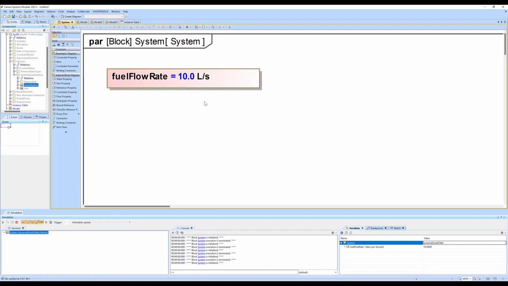That's a quick overview of how you can create custom value types with custom quantity kinds and units and symbols displayed. If you have any questions, feel free to reach out.